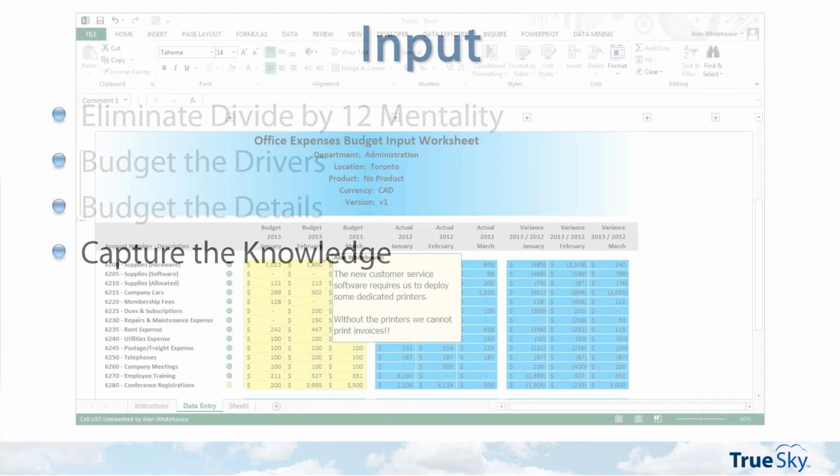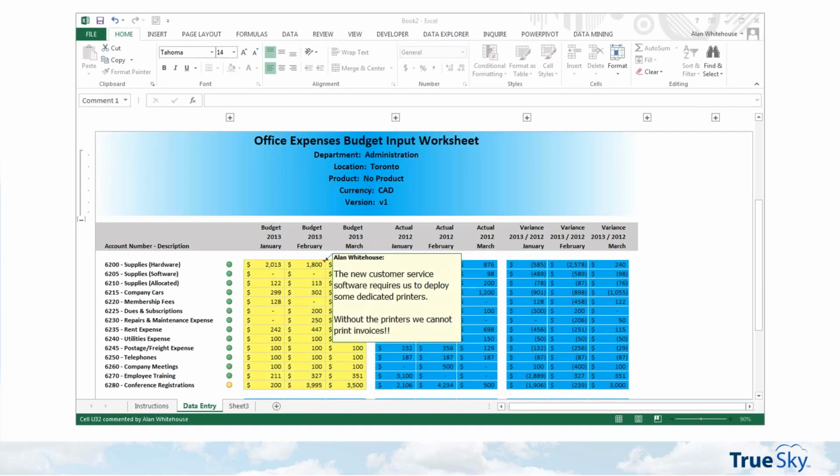So how would you do that in Excel? Spend some time using the right mouse click and adding comments. Now, the one problem with using Excel comments is that as you roll all of these numbers up into your master budget, the comments don't roll up.